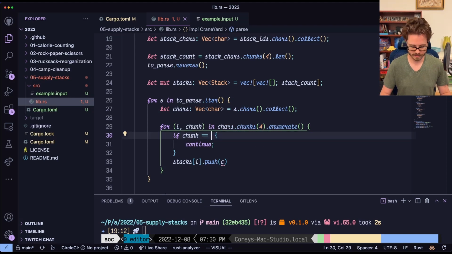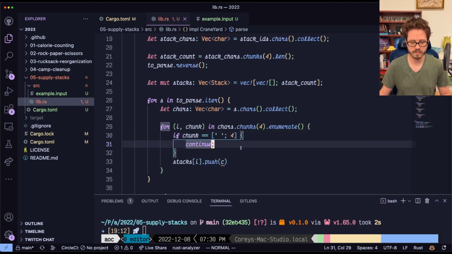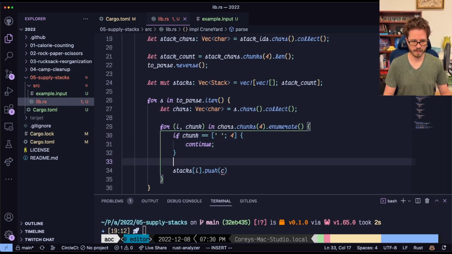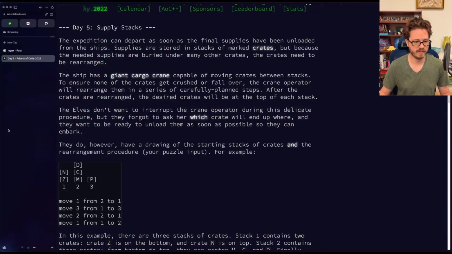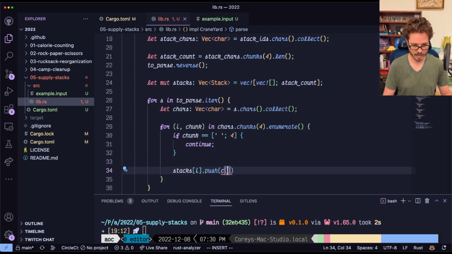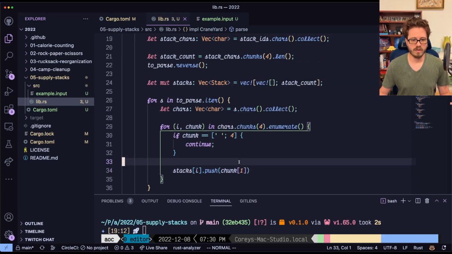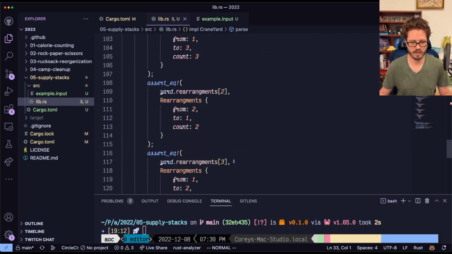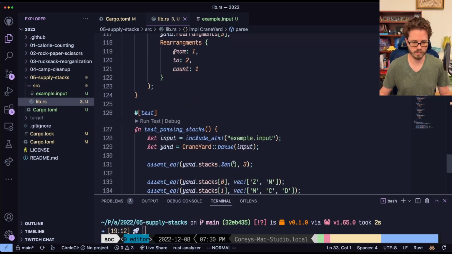Actually, what I guess I could write this as is that 4 times. So if the chunk is an empty string, then we do that. And then if it's not an empty string, it's going to be the second thing. So C at 1 is going to be the second character out of chunk. Okay. I think that could parse correctly.